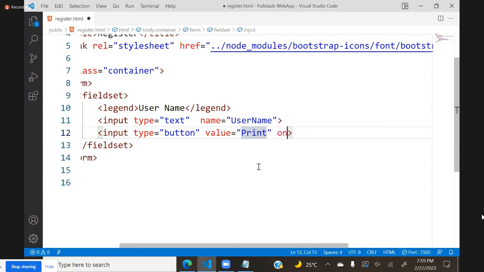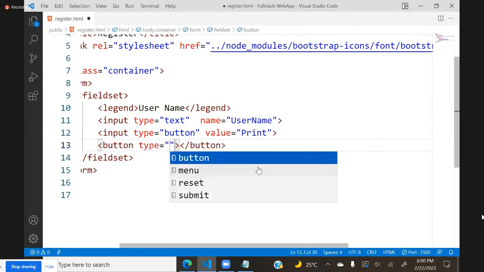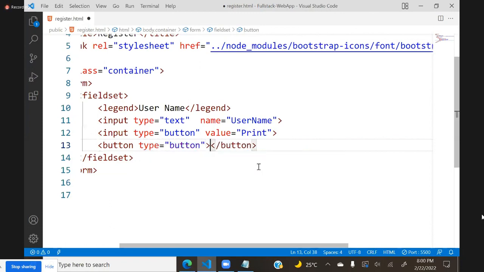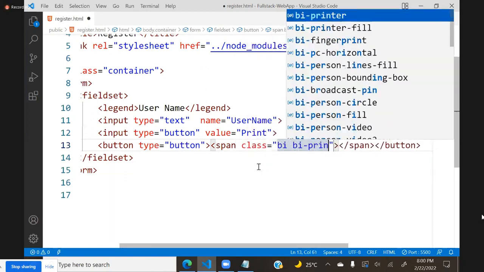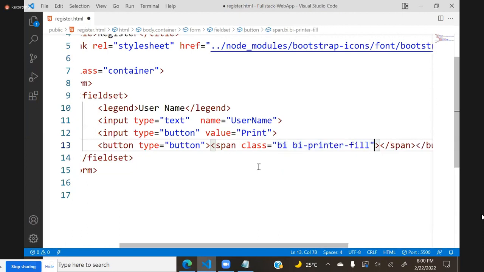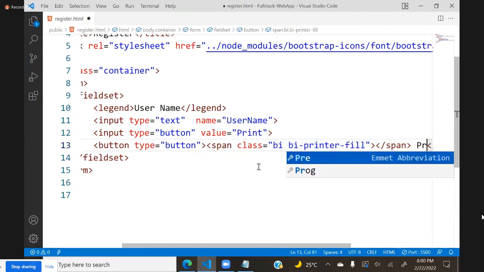Functionality means that by using JavaScript, we need to configure and define what should happen on click. As of now, this is empty without any functionality. Suppose I am giving a button, here also type as button, and here I give a span with class bi, bi-printer-fill, and I used the word print.